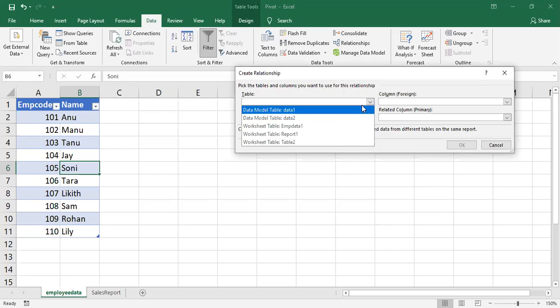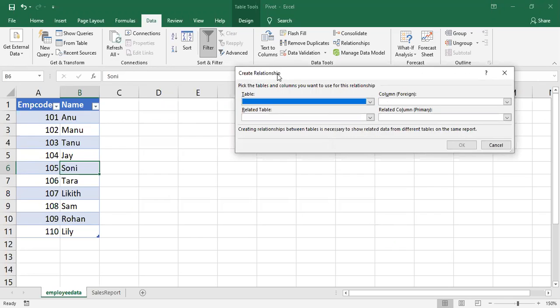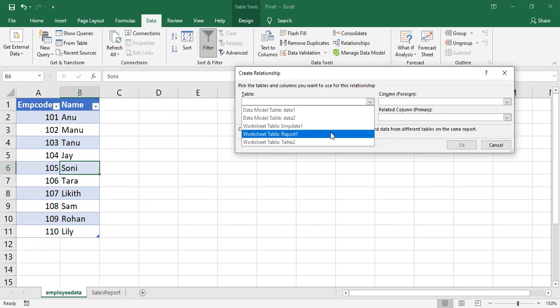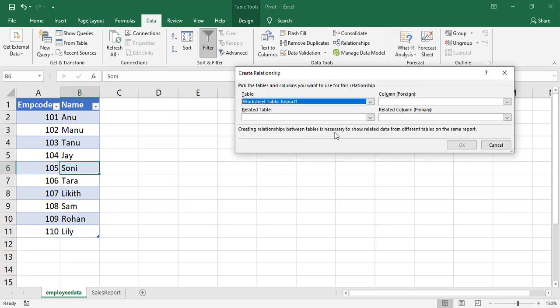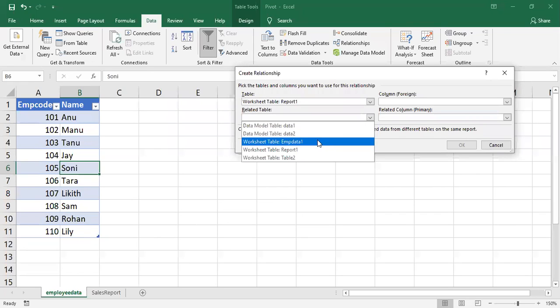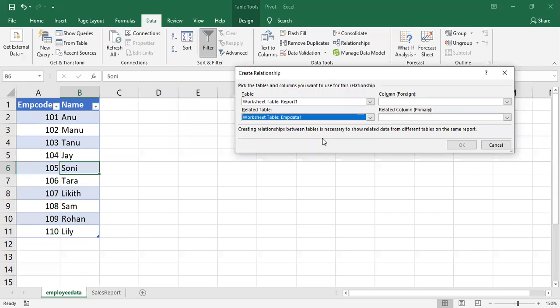So what you need to do, in the first, can you see here? Create relationship. Pick the tables and columns you want to use for this relationship. Here I'm going to relate the table with report 1. So I'll select report 1 here, and it is related to EMP data 1.